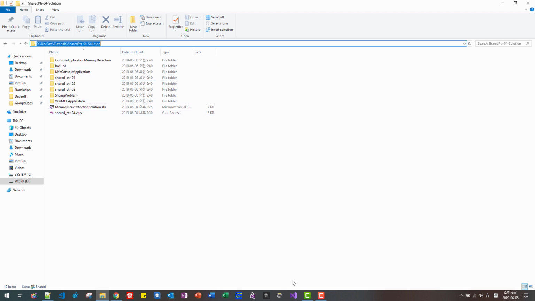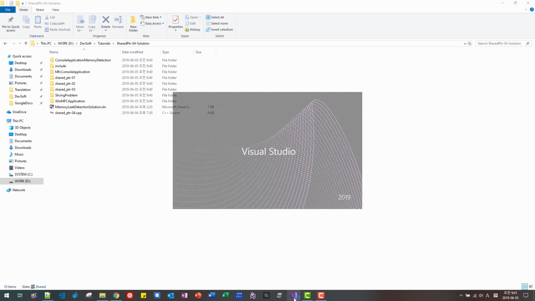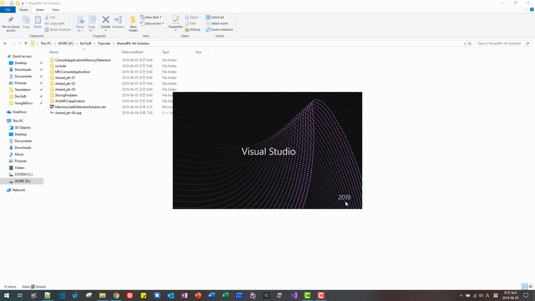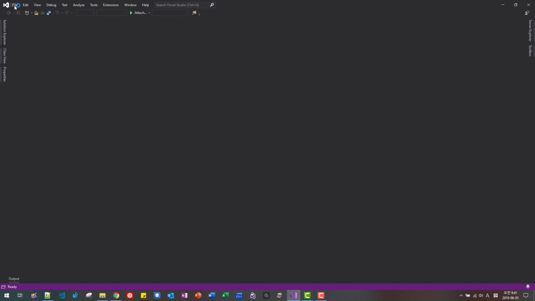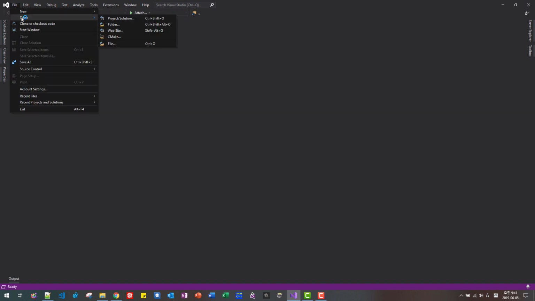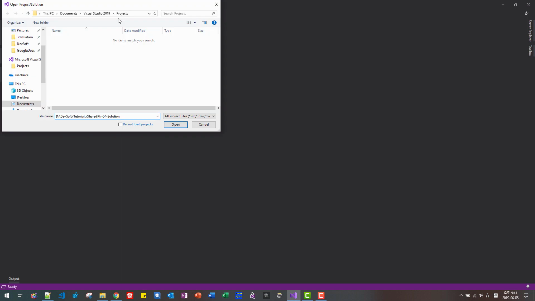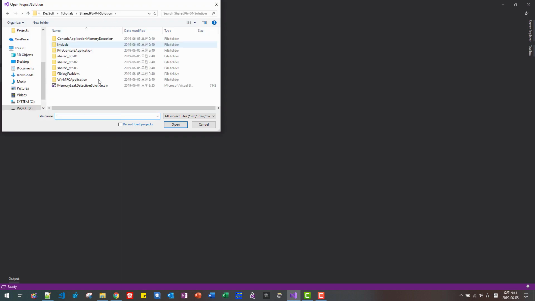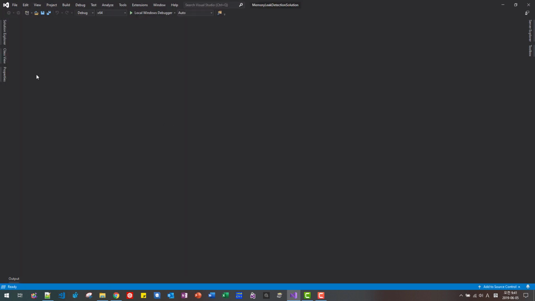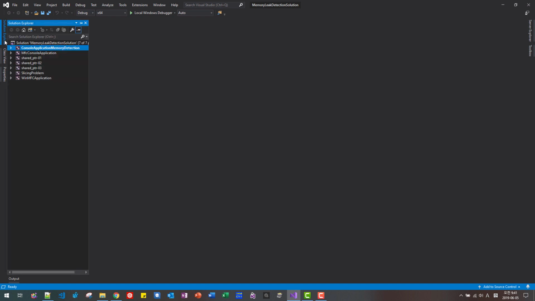Start Visual Studio. I'm using Visual Studio 2019. Go to File, Open, Project Solution. Paste the folder path, hit Enter, and select this solution, the memory leak detection solution. Click Open. If Solution Explorer is not displayed, click this button.